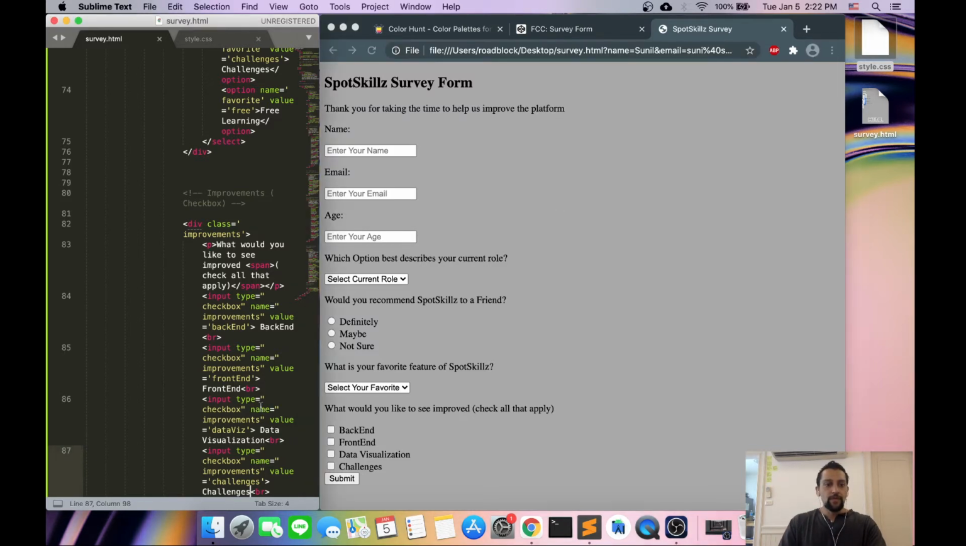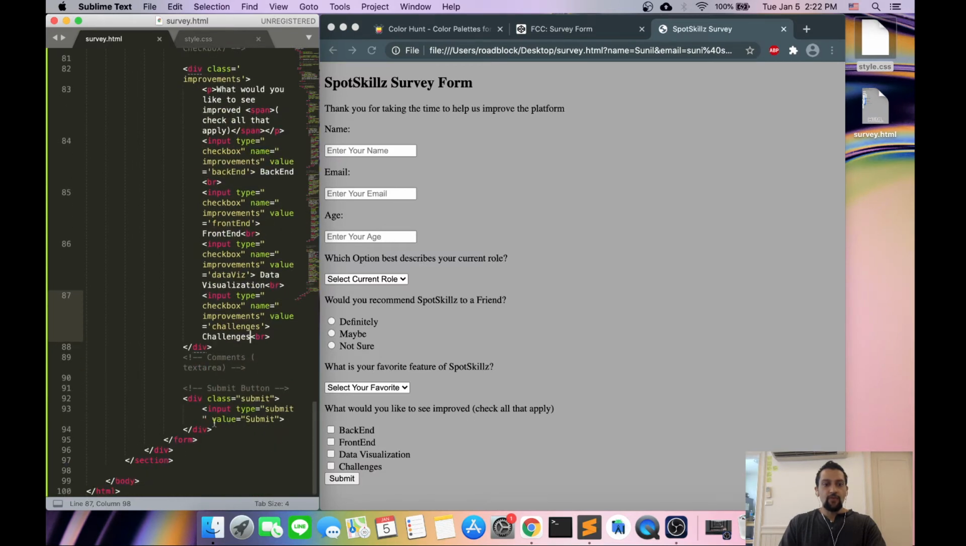All right. So once we've got that, now our final area is the text area. And if we come down here, we've got div.comments. And in here, we've got our p tag, and we'll say, would you like to add additional feedback?